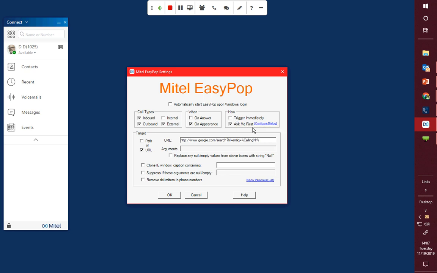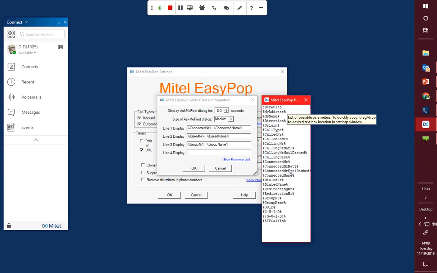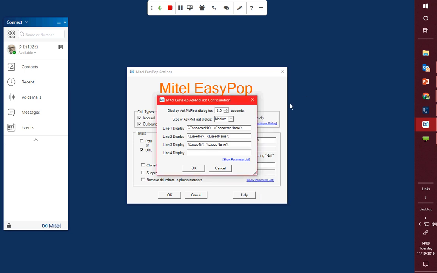Again, mine is set for Ask Me First, and notice that little link to the Configure dialog. This defines how long the dialog will stay on your screen, what the size of the pop-up balloon is, and what information you want actually displayed when the pop-up that results from an incoming call is displayed. Once you have it the way you prefer it, go ahead and click OK. That parameters list, by the way, is how you fill in the various parameters from a fixed set of fields. We'll see those fields again as it refers to sending the query to your CRM.